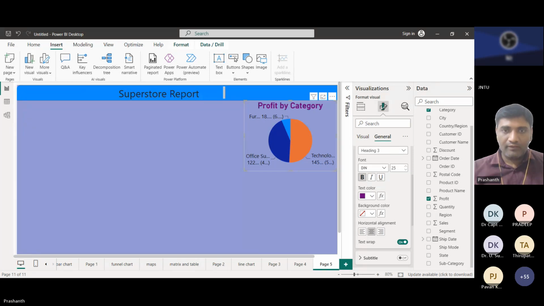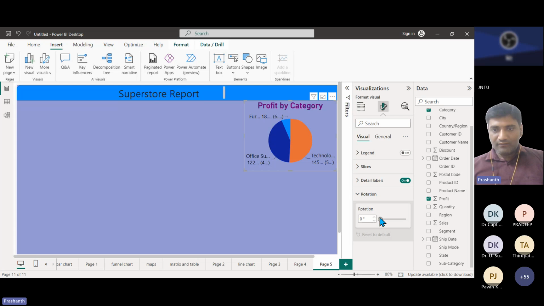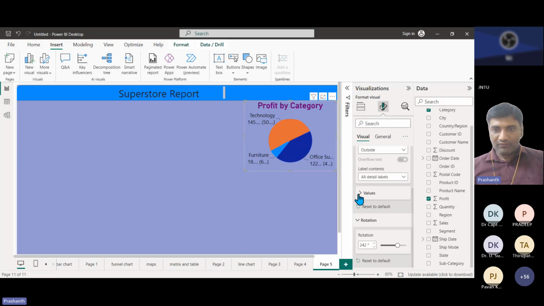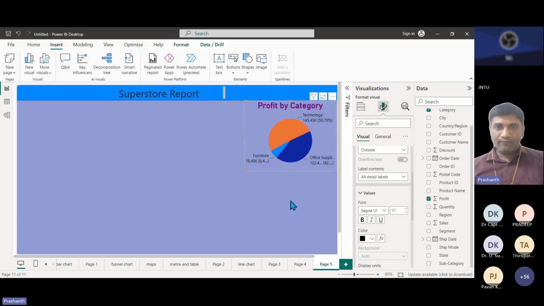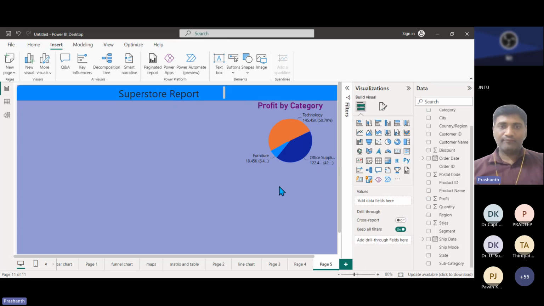Yeah, fine. See, the values are not clear over here. So I still want to rotate this, and let the detail labels, values size be, yeah, this is fine. So this is profit by category.